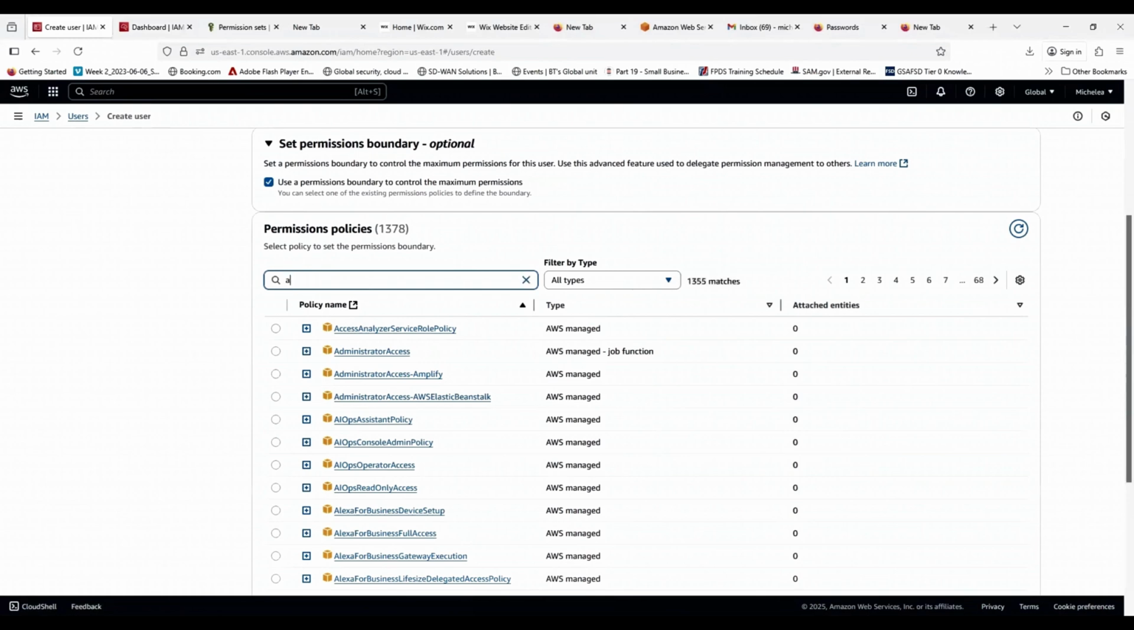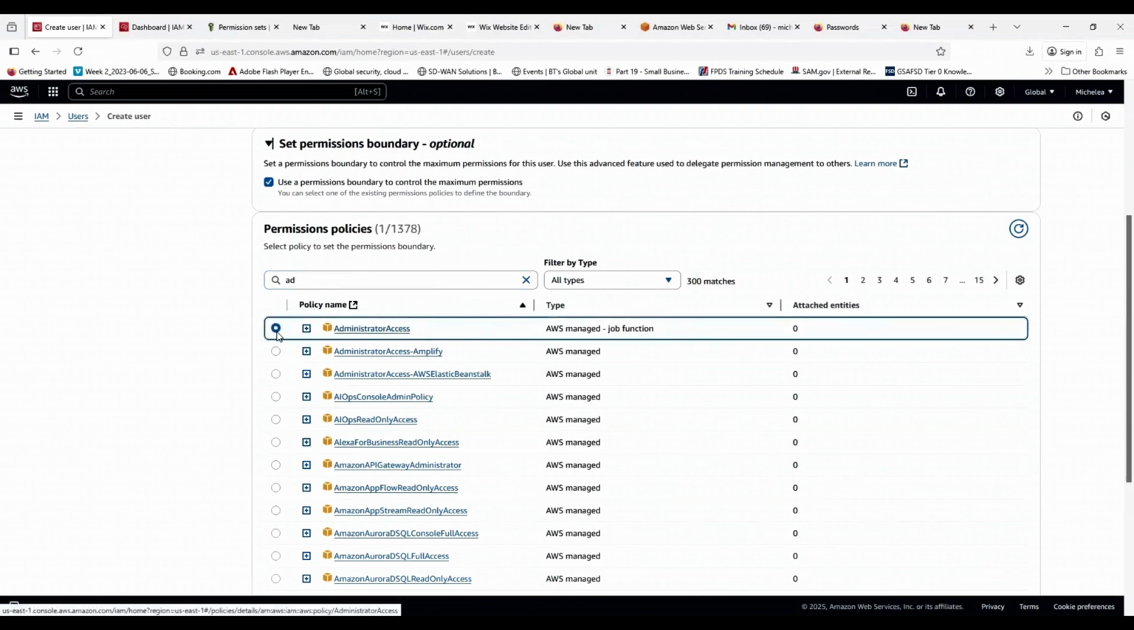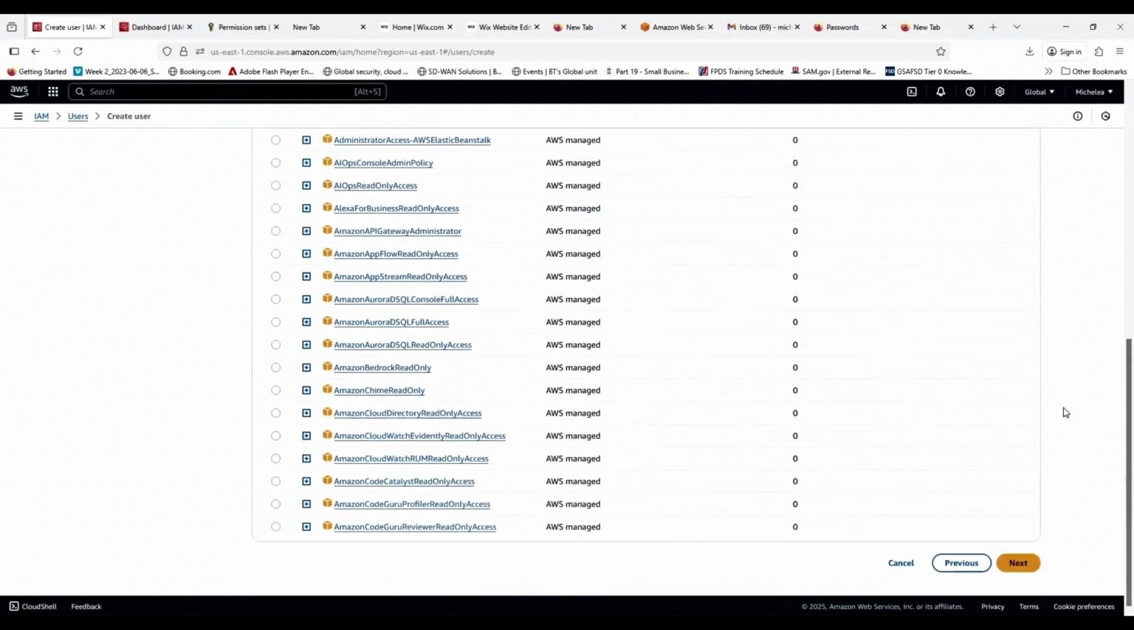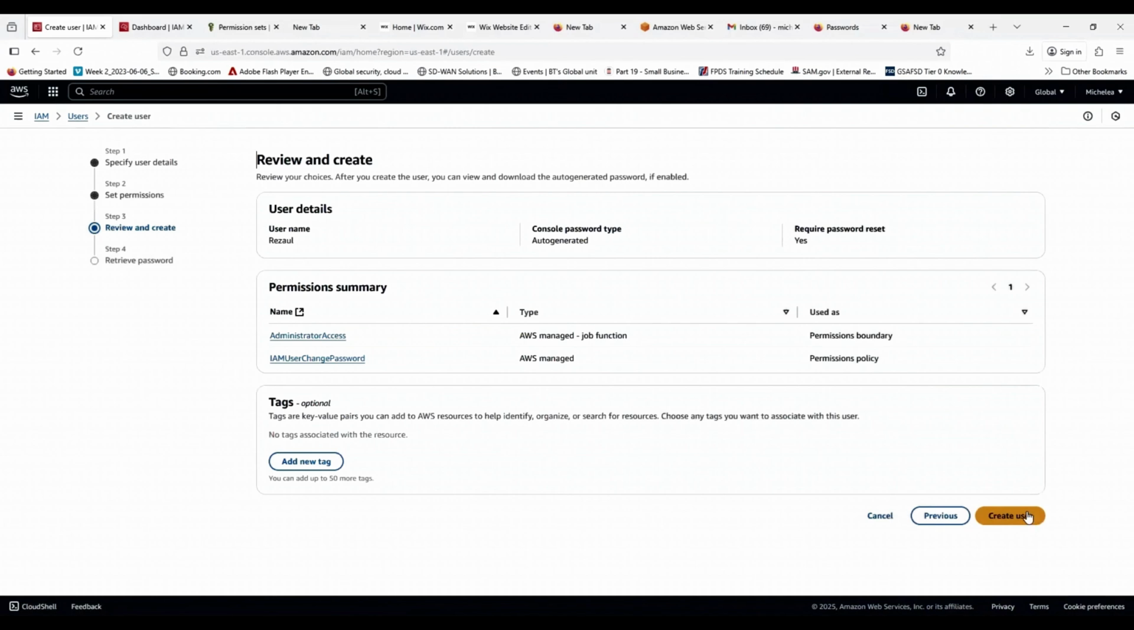Can you access? What did you do? Search here. Can you click the one that says admin access right here? Yes, Administrator access. Okay, then you click next.